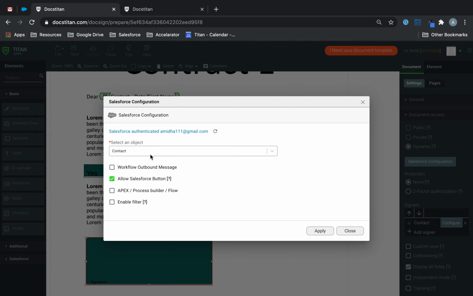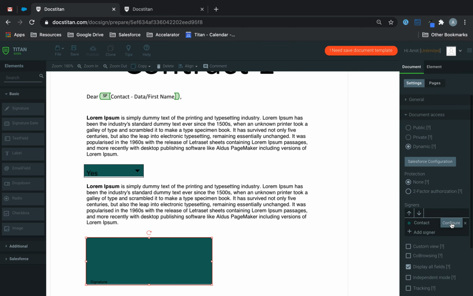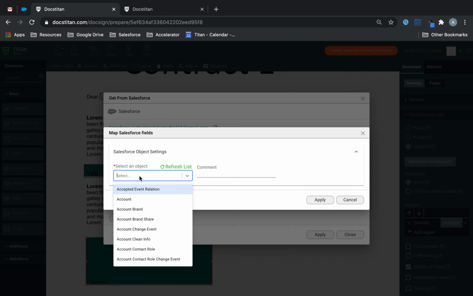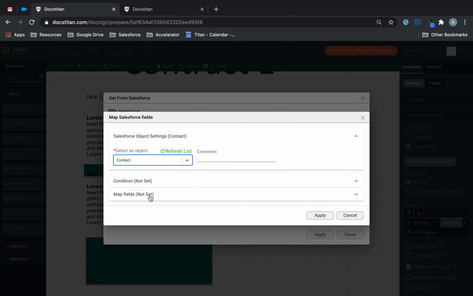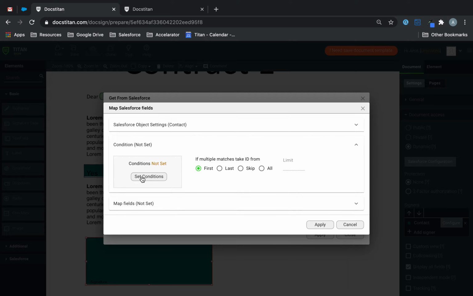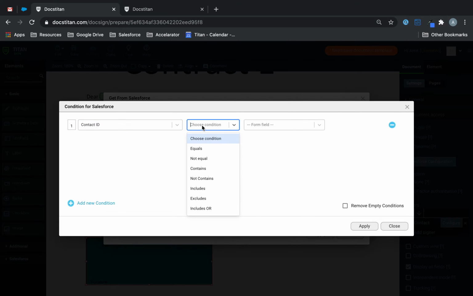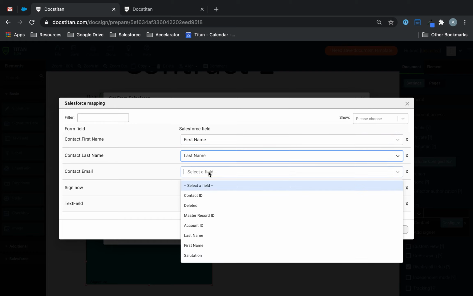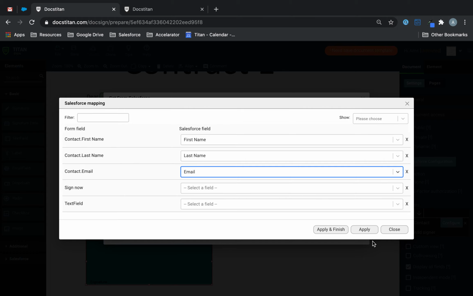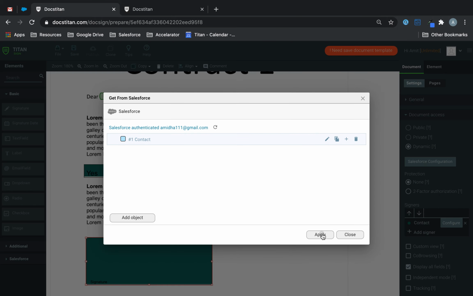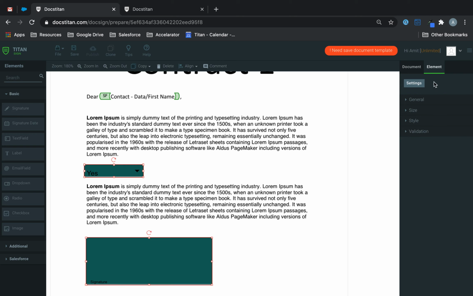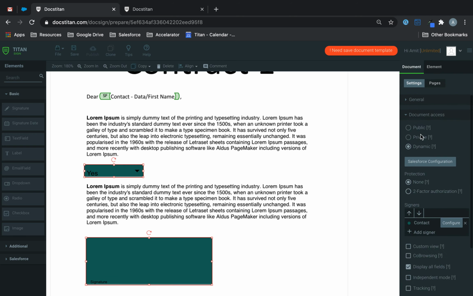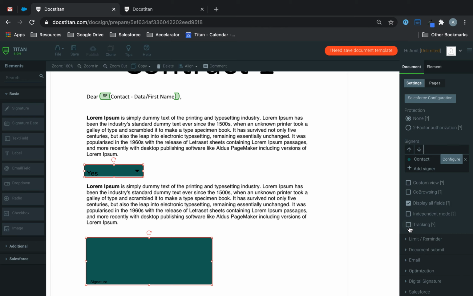So first thing first, I'm going to configure this from object contact, and then I'm going to go ahead and create my fields. So I'm going to assign it to contact, and I'm going to say condition contact ID equals record ID. And then we'll just map some fields like first name, last name, and then email. Just super simple. And then what I'm going to do is I'm going to assign these fields to my contact. Done.